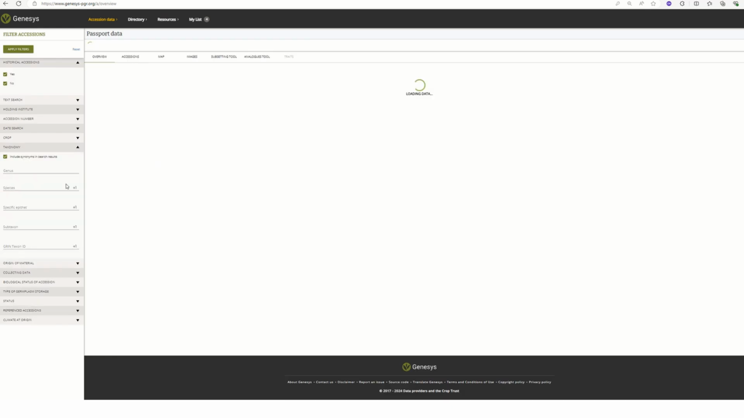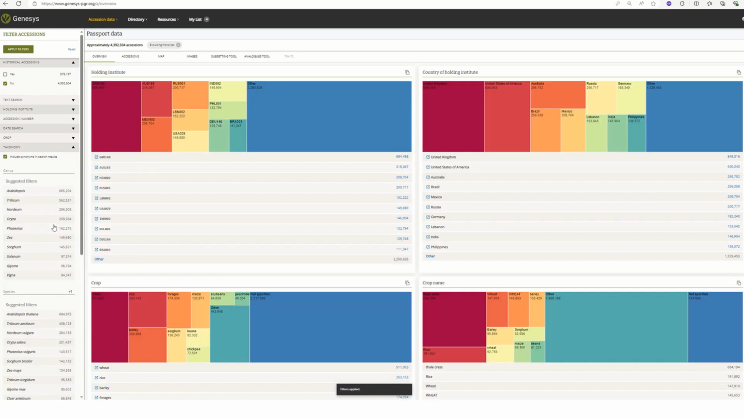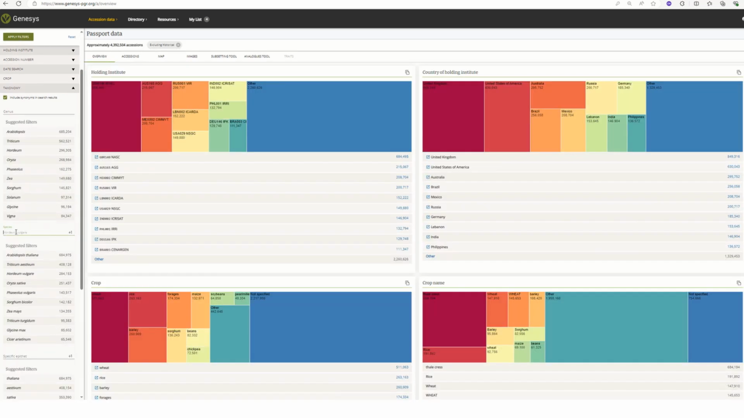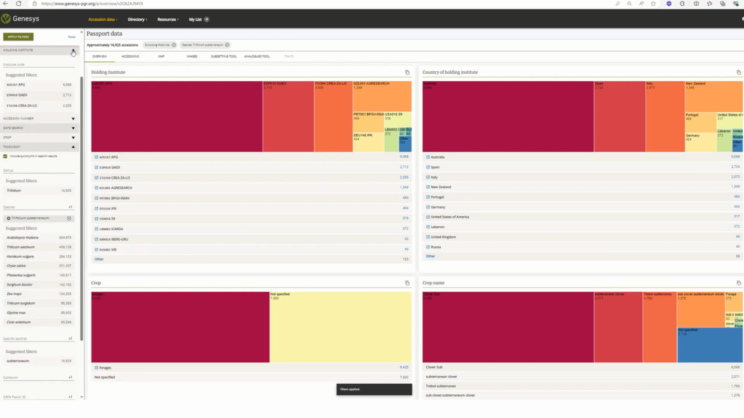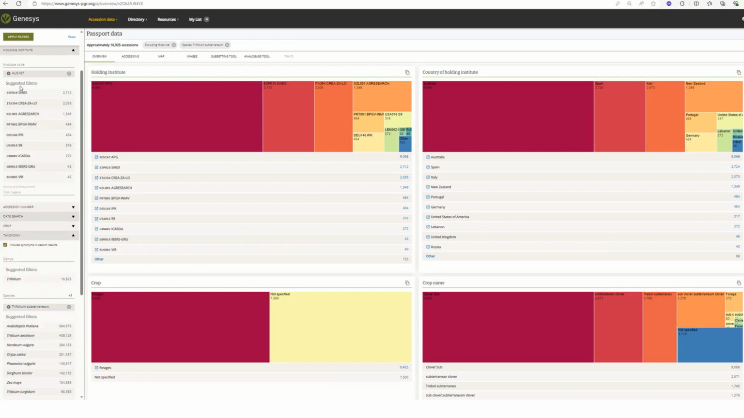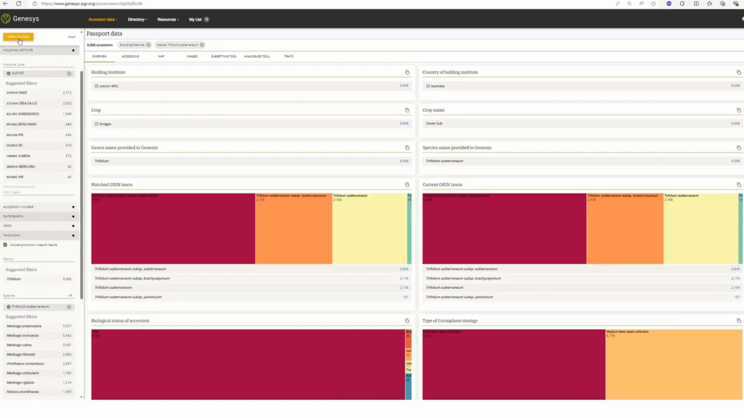Today, we're going to look for accessions that belong to subterranean clover. So under the species, I'll search for Trifolium subterraneum, and apply the filters. Next, we want to refine the holding institute to the Australian Pastures Genebank. So we look for Oz167 and again apply the filters. You can now see that our search has returned just over 9,000 accessions.